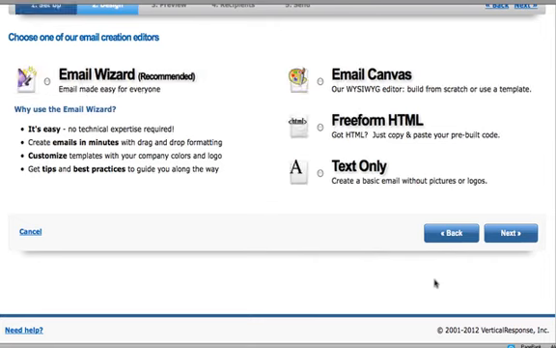I'm going to go ahead and click Next, and this is where you get to select the email editor you're going to use. The email wizard is the one that we recommend, and this one is a basic templating system. We have about 700 templates in our system. We have a little drag and drop formatting, and then also a toolbar that works a little bit like using Word. This is the one that I'm going to show you in just a few minutes.